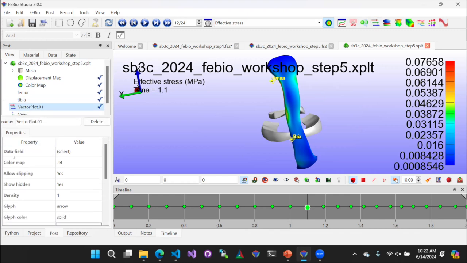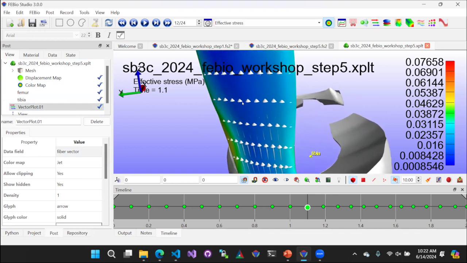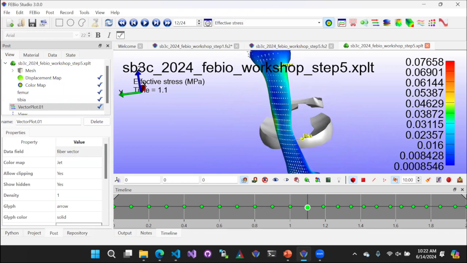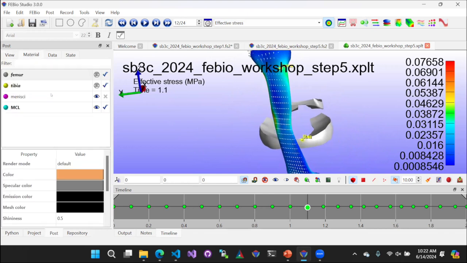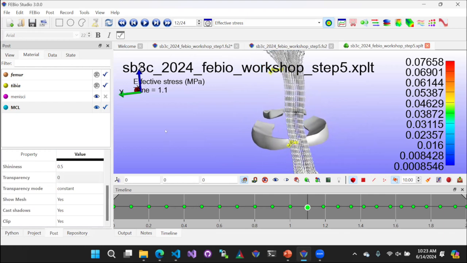Under the data field, we can select which vector field that we want to plot. So in this case, let's just look at the fiber vectors. And you can kind of see the MCL is kind of in the way here. So what we'll do is, instead of hiding it, we can also change its transparency. Go back to the Material tab, click on the MCL, and then just make it transparent by dragging that. So you can click on that, and then you can drag that to make it more transparent. And that helps us see these fibers better.